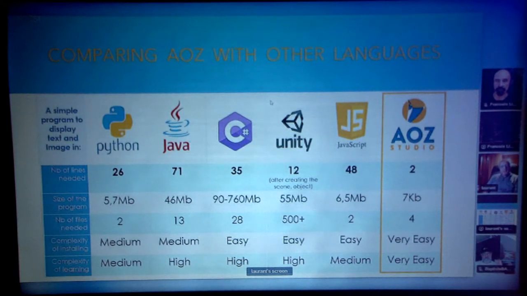The AOZ Studio language is based on BASIC, but very, very extended. We have about 1,000 instructions and functions, so you basically can do whatever you want, including databases, applications for smartphones, 2D, 3D, you name it. That's a very, I would say, marketing slide to compare. Let's say you want to do a simple program to display a text and an image. In AOZ Studio, you need two lines. You don't have to load any API, SDKs, anything. You just press the play button and it runs.